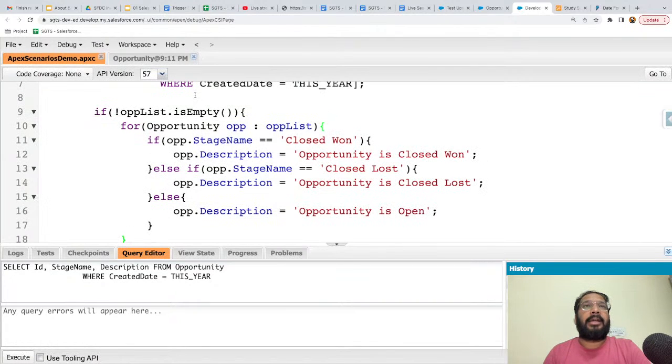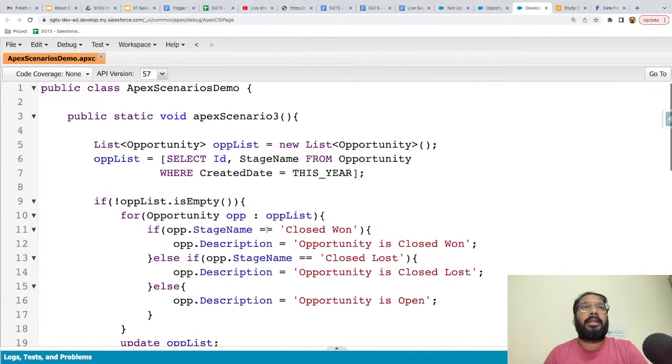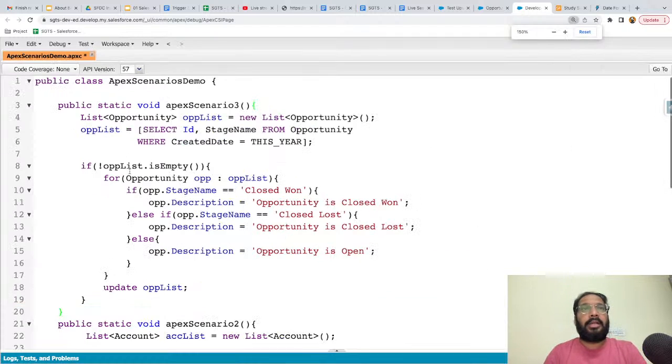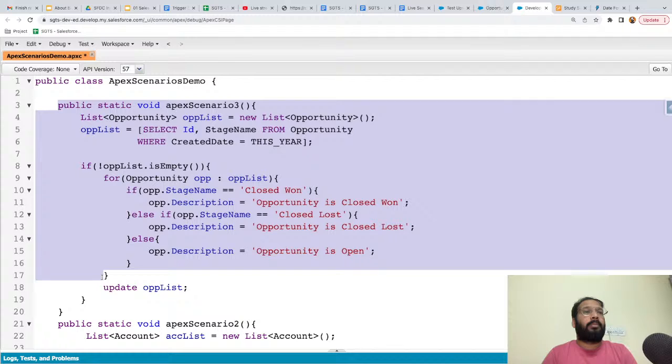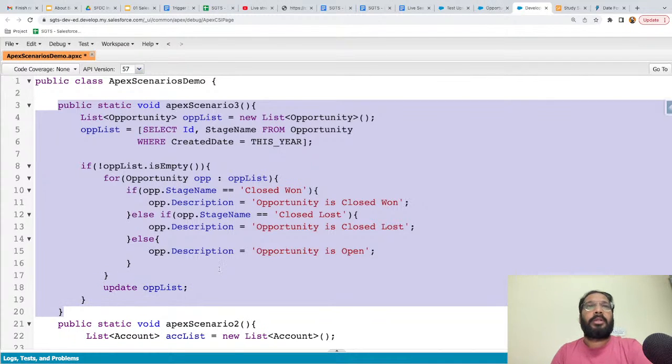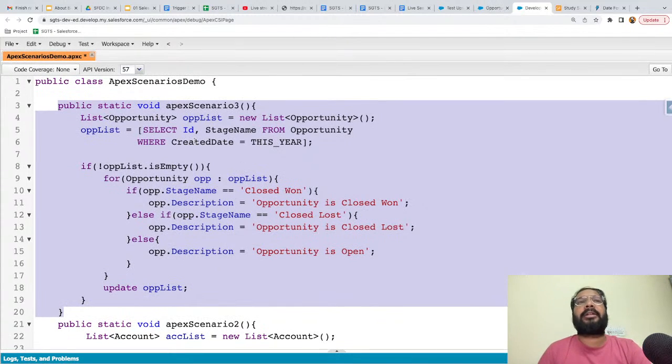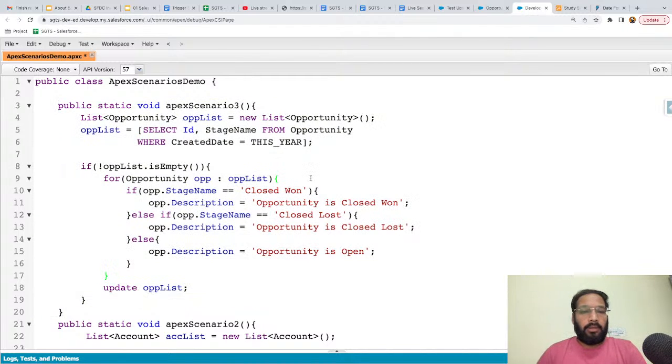Okay, so I hope you understood how we can have the combination of SOQL and DML. Here I first queried the data and then applied DML. This is the complete method that I implemented. First you need to query the data, then apply null check, then iterate, and then apply the condition. After completion of the loop, you can apply the update DML. Okay, so this was our Apex scenario 3.